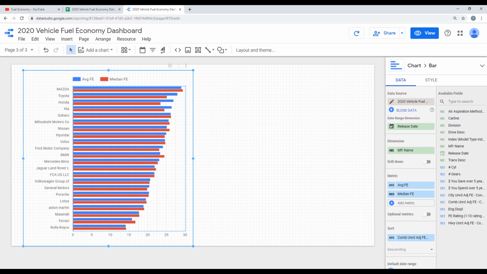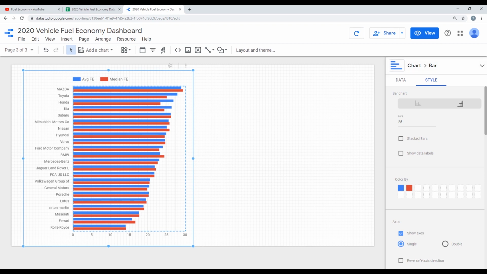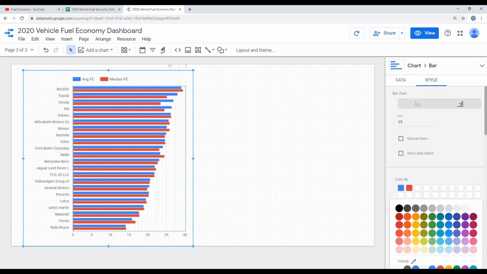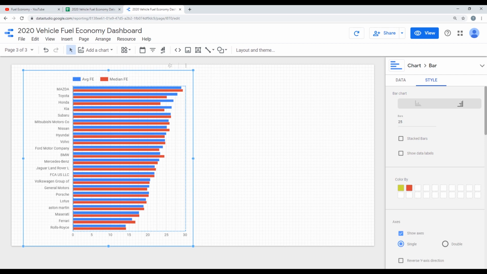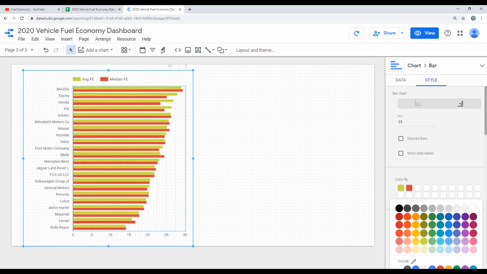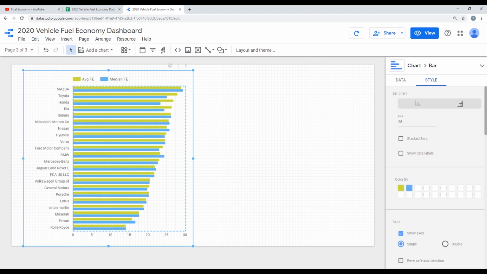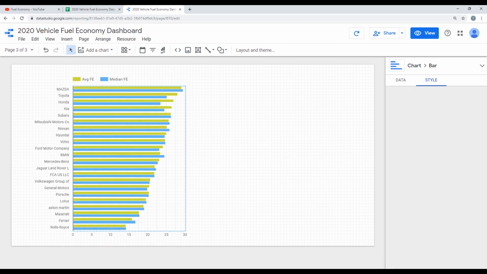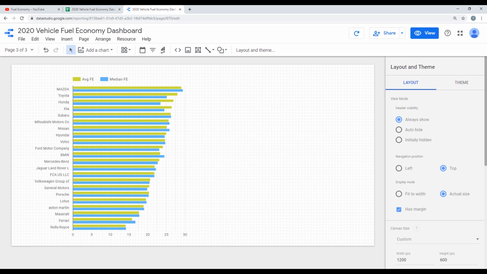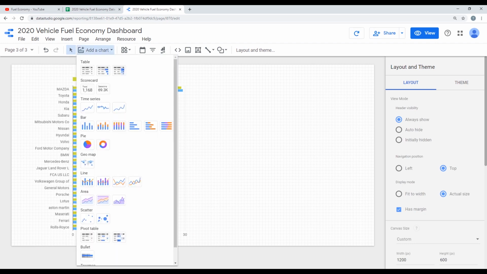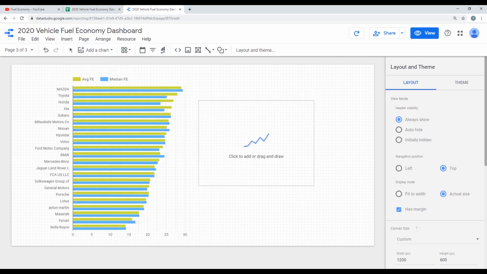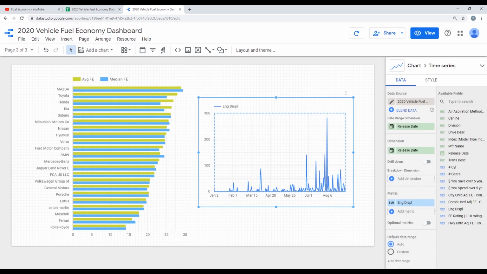We can go in and change the colors. So let's say we will color the average using this color, and we will color the median by the blue color. Now let's add a second chart. We will add a time series chart on the right hand side, and on this chart we can see the time dimension release date is already selected.